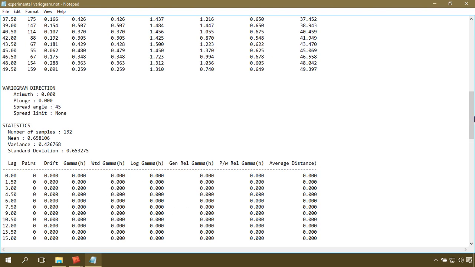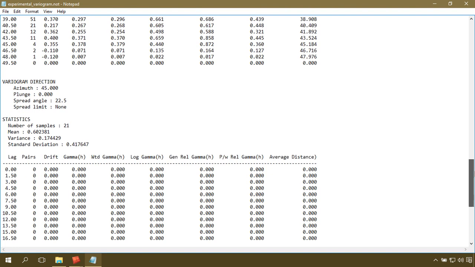These are its statistics. Then you go to the third condition, an azimuth, the directional variogram, an azimuth of 45, plunge of 0, spread angle of 25. These are the statistics. Okay, so you have the drift, the gamma. The gamma is the same as the variance. We have the weighted gamma, the logarithmic gamma or variance. We have the general relative, the pairwise relative, and the average distances.